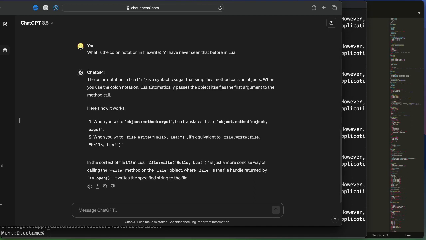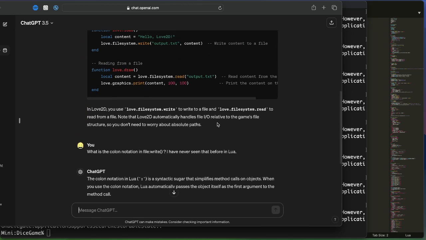So it's an object. Lua is not object-oriented, sir. When you write object colon method args, Lua translates this to object.method object args. Okay, so this is self. It's so you don't have to put self in all your methods. Or I guess you would have to, but you don't have to do it in all your method calls. Well, I'm not doing that one anyway.